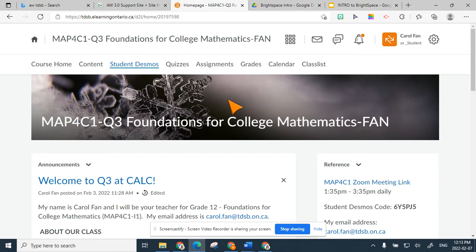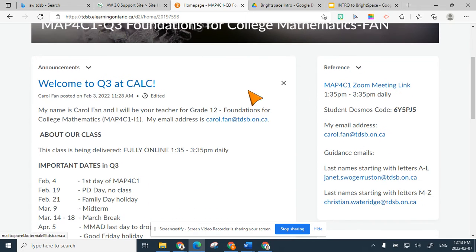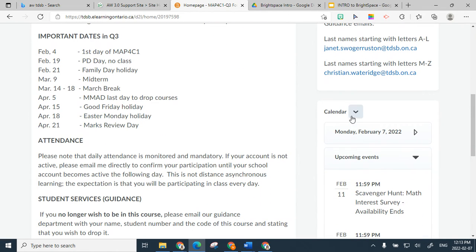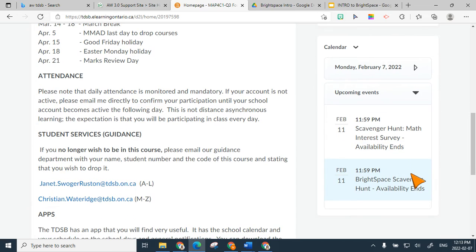So when you get here, we have the announcement section here. We have the reference and my calendar. So this calendar is synchronized with mine, and you will be seeing all the upcoming due dates and tests or quizzes that are scheduled for the class.